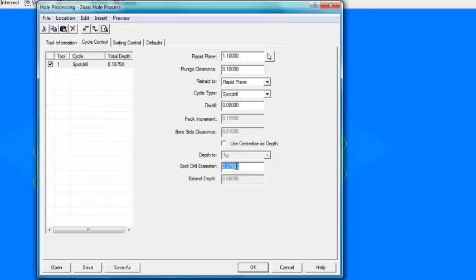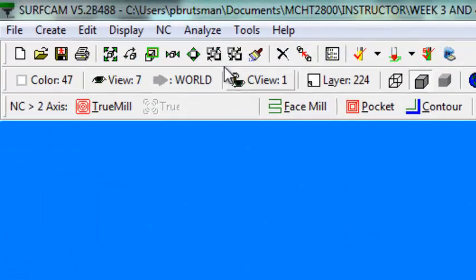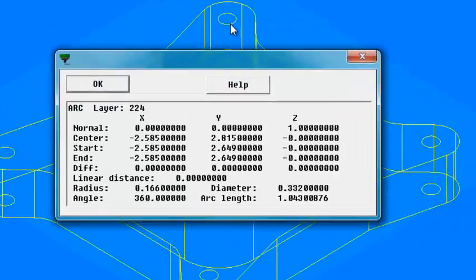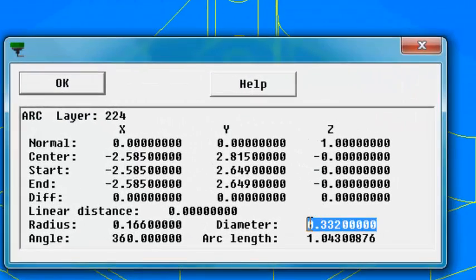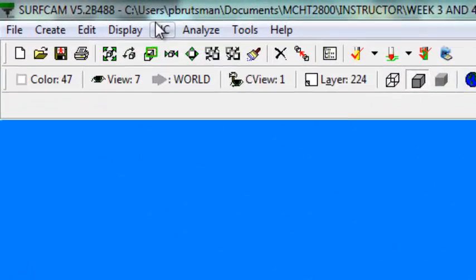And for the spot drill diameter, we didn't really look and see what size our holes were, so that we know what size to make the spot drill diameter. So we're going to hit cancel here. We're going to have to go to Analyze Element and look at the diameter of those. And they're 3/32. Obviously probably a clearance for our 5/16. Now that we know that, we'd want our chamfer to be larger than 3/32.